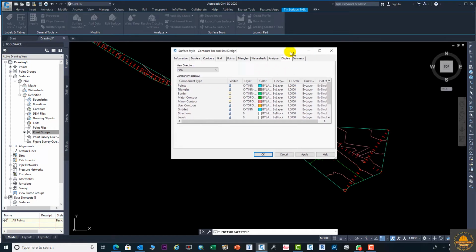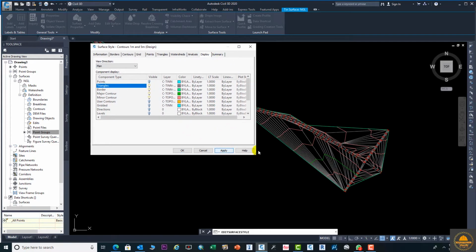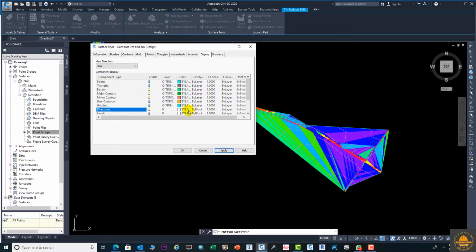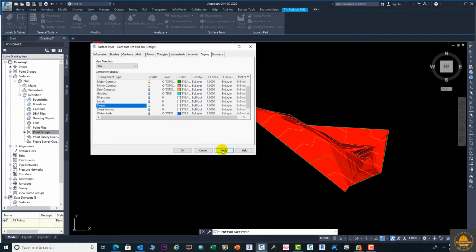From the display you can change the colors, you can turn things on, and anything you can show. If you see the triangles, if you turn this on, turn it off, definitely you will see the change very clearly. If you need, just click, you can see this one. This is the direction, slope directions, levels, anything you can see very easily and in detail.